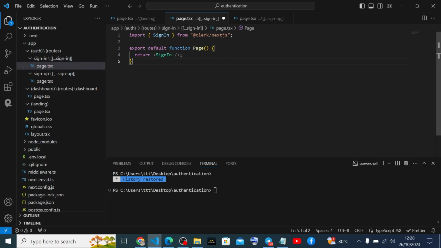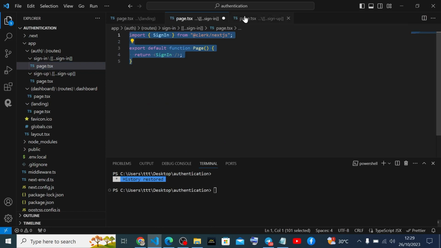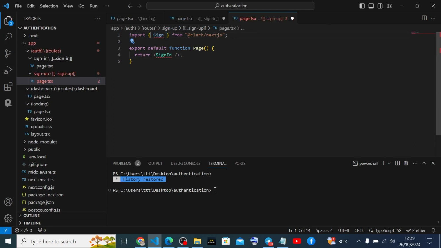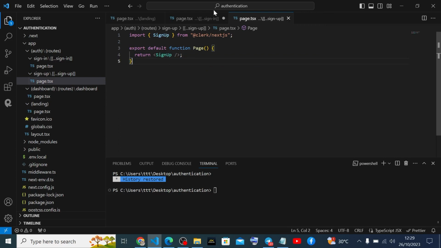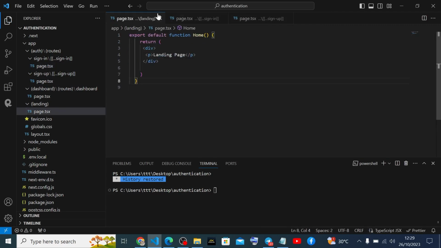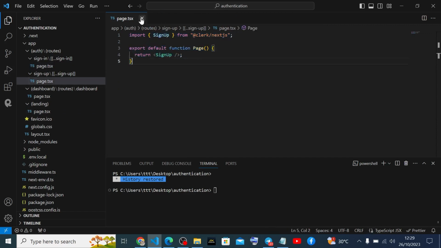Let's do the same. Let's copy this code and do the same for sign up. It's very easy. Come here to the sign up page and do the same thing. You just change this: instead of sign in, you are going to have sign up here, and you do the same here. Perfect. So you can save this, and also save this one. We have just created a sign in and sign up page successfully.